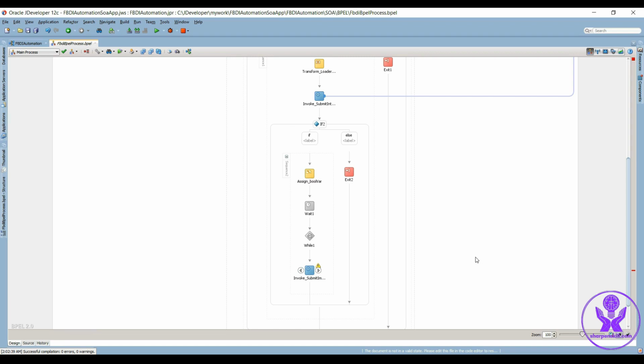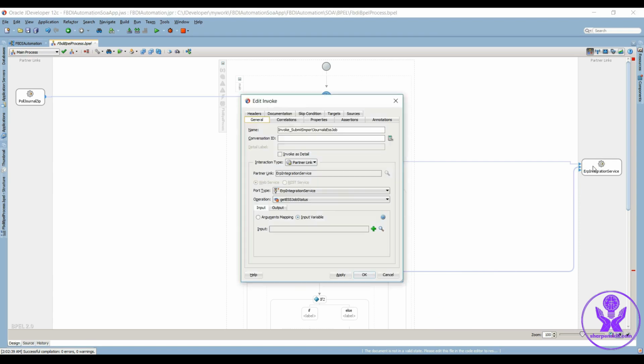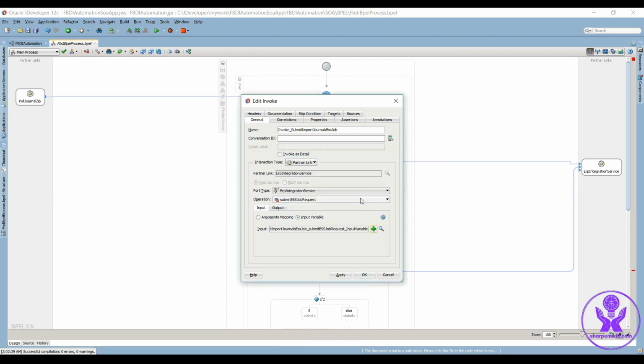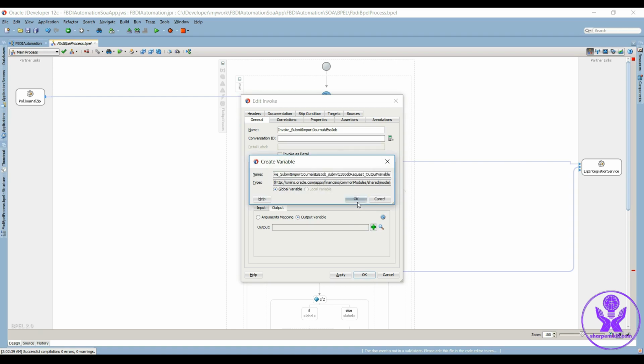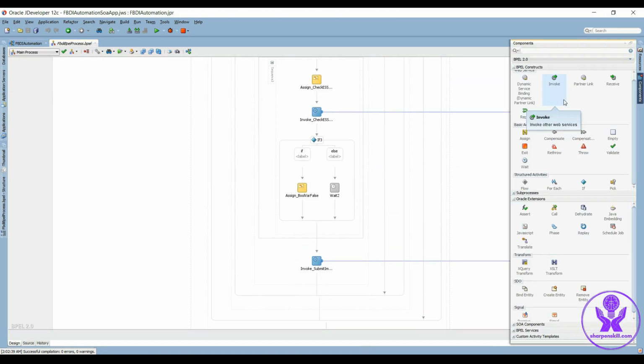ESS job. Next, I will make a wire between this and the ERP integration service. The operation would be submit ESS job request. Click on this input variable to create one input variable and another output variable. Click OK. Next, I'm going to prepare the request message for this invoke.